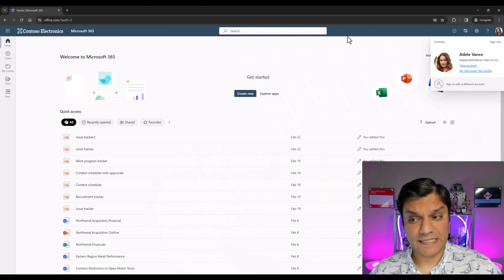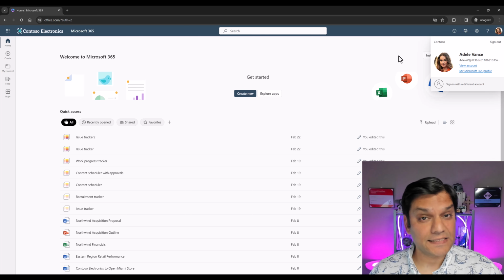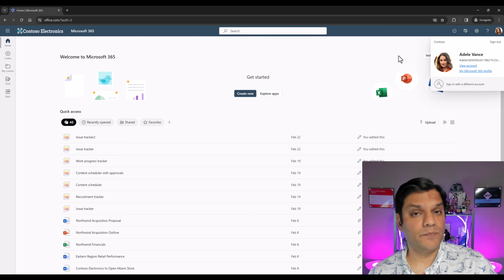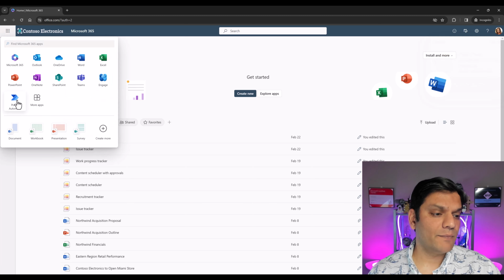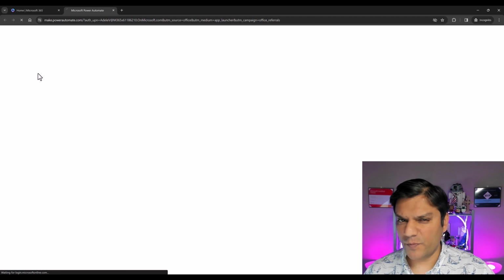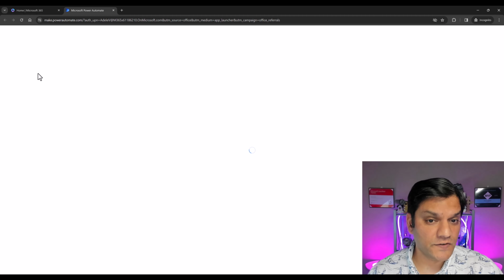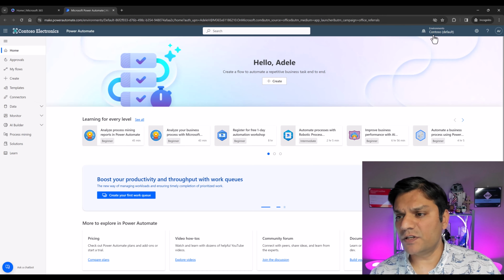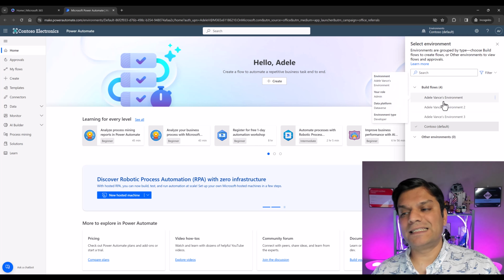So I've signed into a test tenant, and let me introduce you to Adele. Adele here is a developer, and Adele has made some great use of this developer environment functionality. Just to show it to you, if I click on the app launcher and then on Power Automate, you can do this for Power Apps as well. Both of them are fine. Once you load into it, on the top right you see the default environment. But when I click on the drop down, you can see that Adele actually has 3 environments.